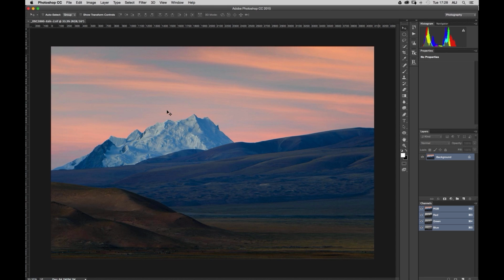Right, the bottom line here is that we need to start looking at this image as a series of zones. So we have this foreground hill, we then have a middle ground, we have a peak, a big snowy peak, which is texturally and tonally very different, and we've got the sky. So we've got 1, 2, 3, 4 primary zones in this image that can all be treated differently.